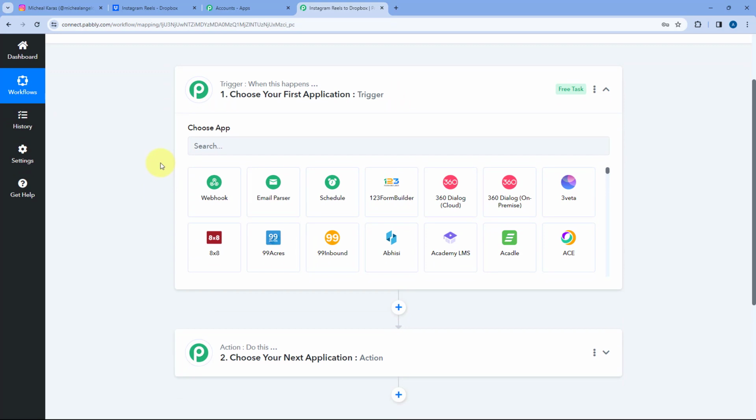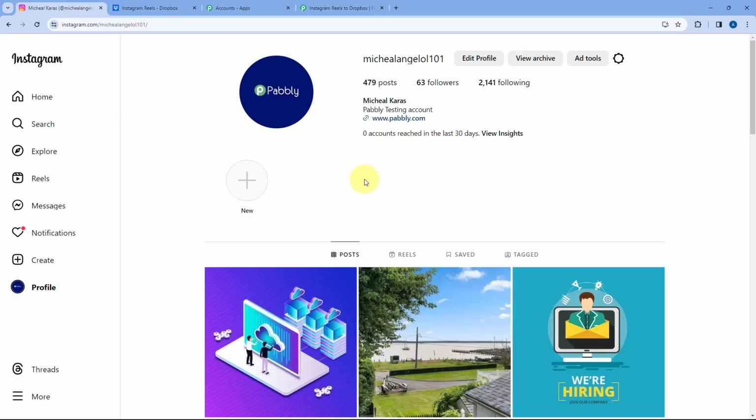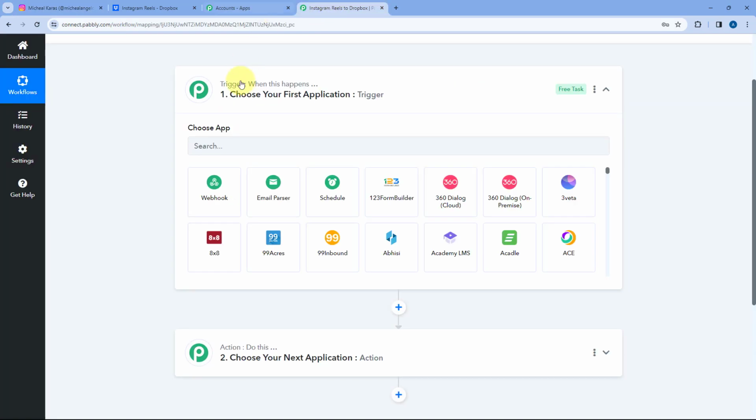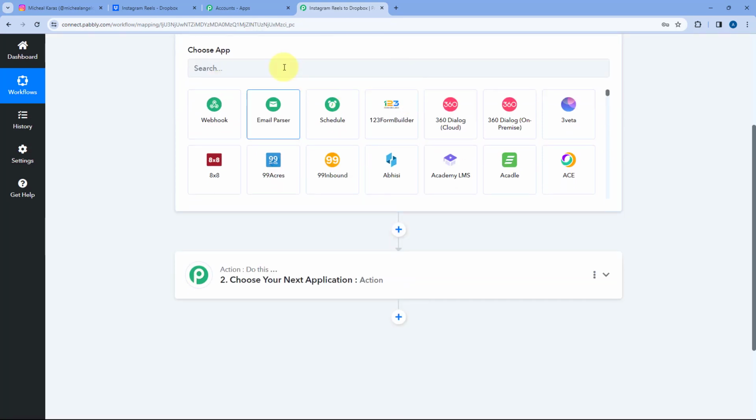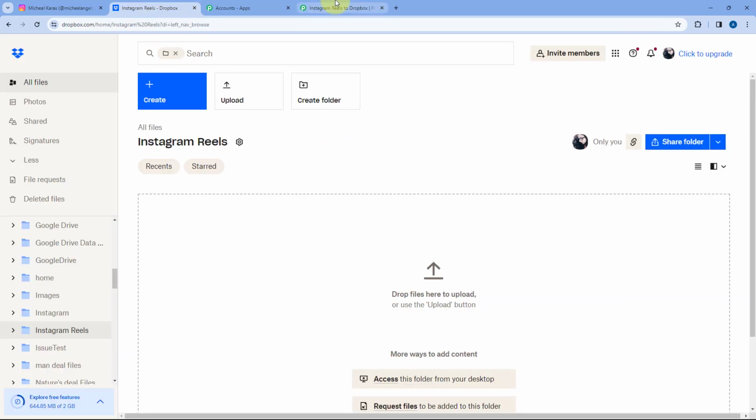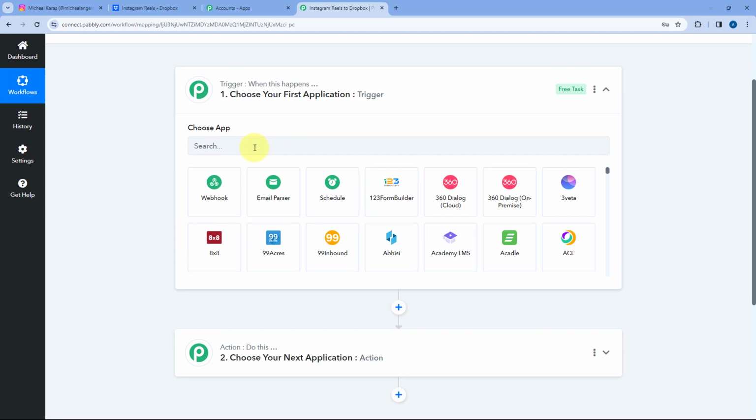Now the idea here is, first we are going to connect our Instagram account with Pabbly Connect in the trigger step. So that whenever we are going to upload or post a new reel on Instagram, automatically the details of that same post, the same reel will be received inside Pabbly Connect and this automation workflow will trigger. It will start. After that, using this Pabbly Connect automation, we are going to download that reel and upload that same reel on our Dropbox account as well. So let's see how it is done.